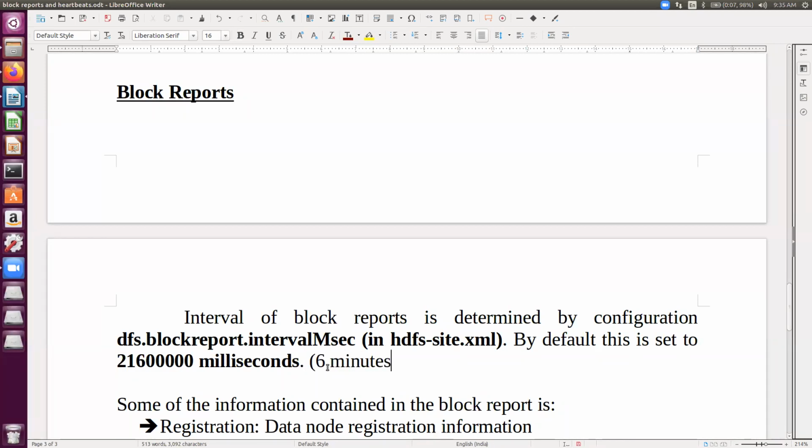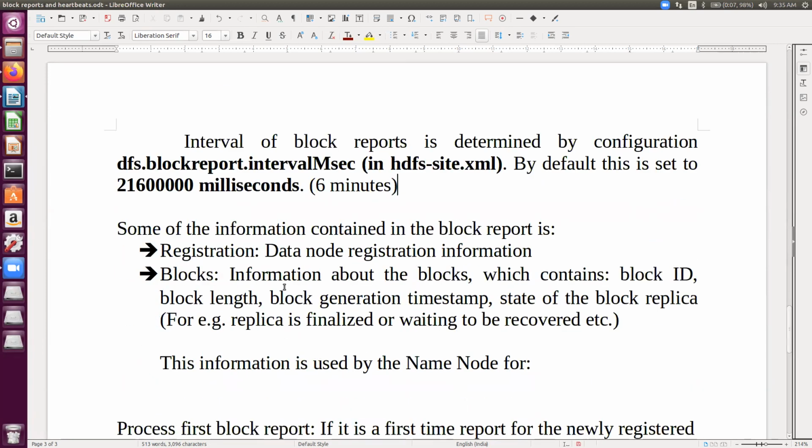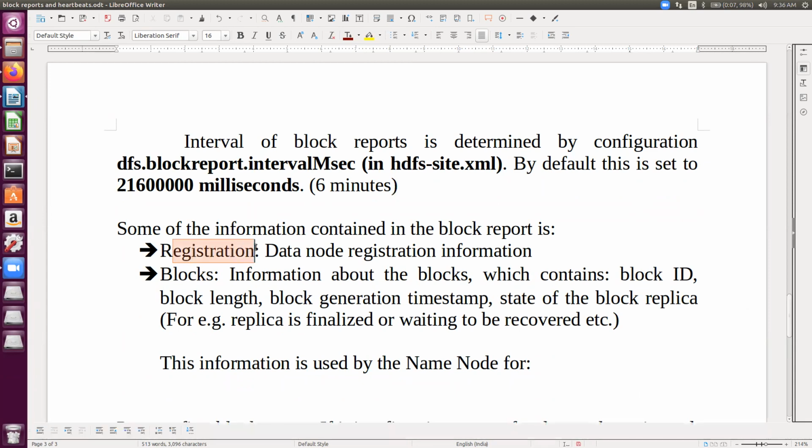So after every 6 minutes, a block report is sent from the data node to the name node. Now, what is the information there in the block report? The information is about the registration information of the data node, and the blocks which are there. You see, blocks in a data node keep on changing. If you remove a file from the cluster, or add a file to the cluster, then the data node information keeps on changing. So this information is sent every 6 minutes to the name node.